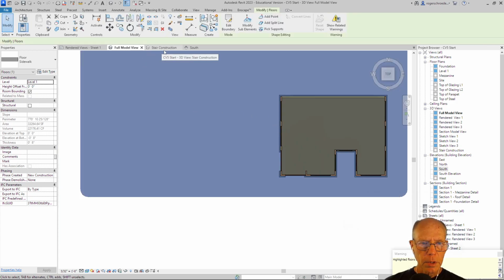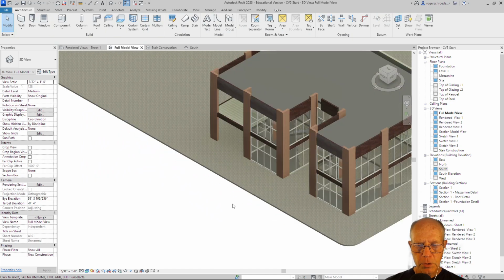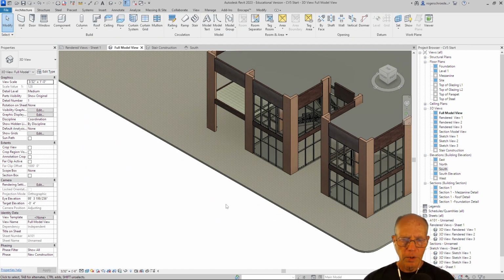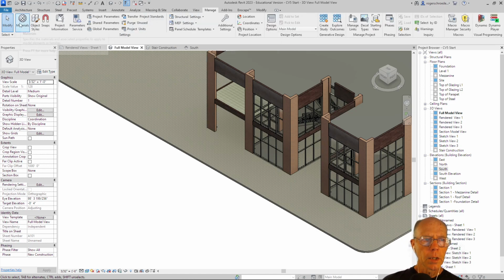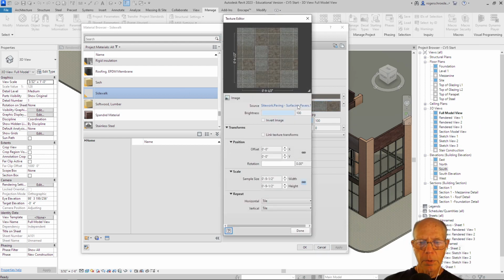And I'm going to look at this from, let's say, an isometric view here so we can get an idea of what we've done. So let's zoom in and see what the pavers look like. They look really fine. I'm going to try and adjust that texture. So let's go to Manage, Materials, and Sidewalk, and click on that paver surface. You can see how that's way too small. The sample size is way too small.